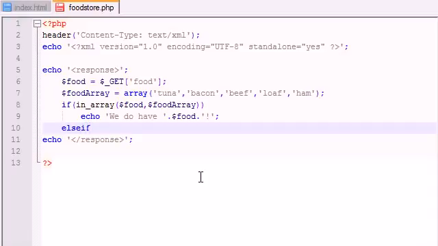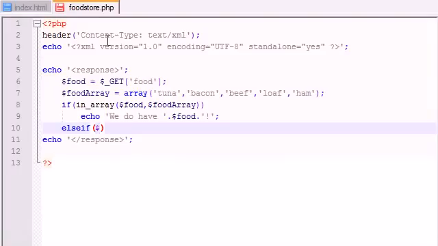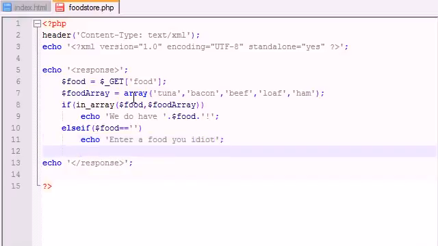all right, so what happens else if they didn't enter anything? How do we test if they didn't even enter anything like this right now? Well, we need to check if that food variable, which is basically whatever was in their input box, was empty. So we'll say, is food equal to nothing? If so, we'll go ahead and echo, we want to say something mean. It's always good to say something mean. Enter a food, you idiot. There we go. That's nice and mean.